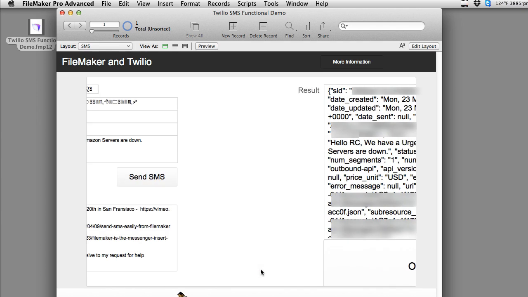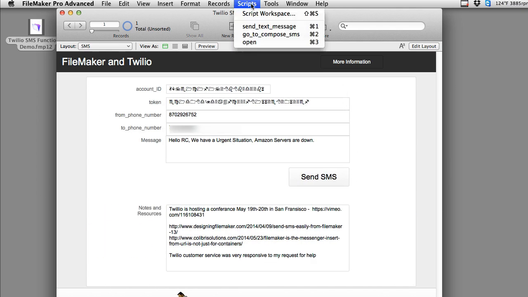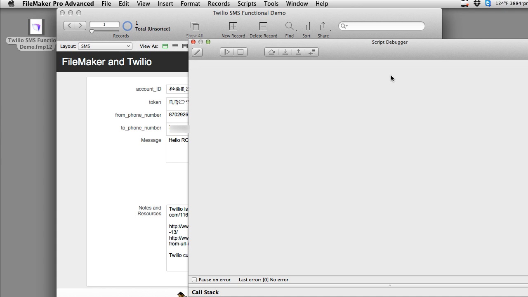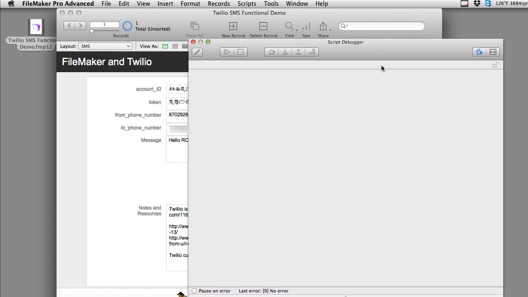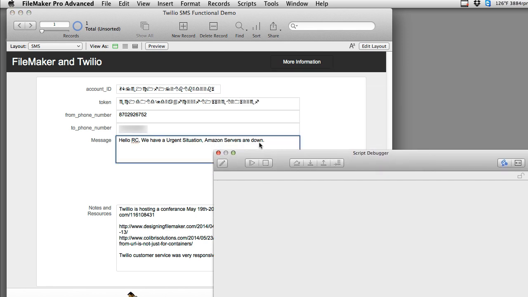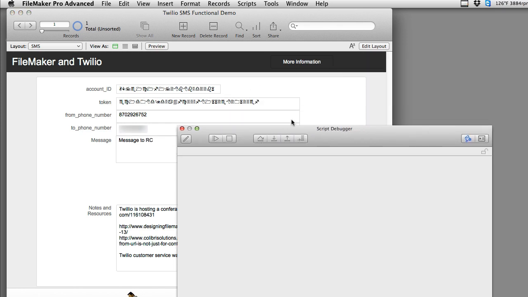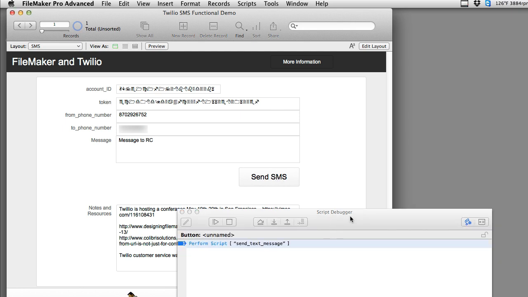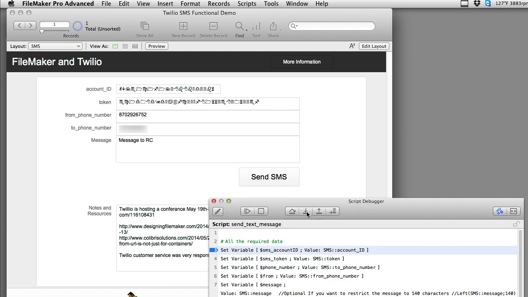Now, to actually see how this works a little bit better, what I'm going to do is run the script debugger in my copy of FileMaker Pro Advanced. I'm going to bring this over here. And then I'm going to say something else so I know this is somewhat different. I'm just going to say this is the message to RC. And then I'm going to start the script running, and then I'm going to step through all the steps.